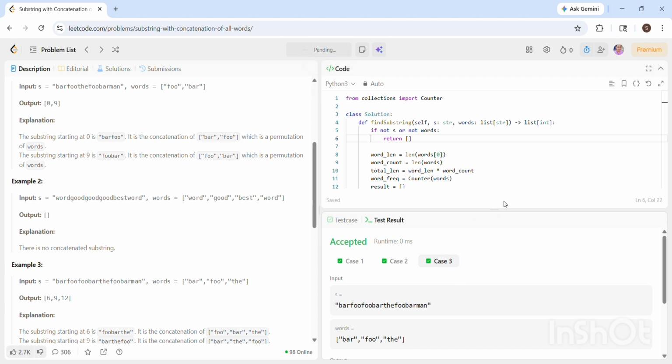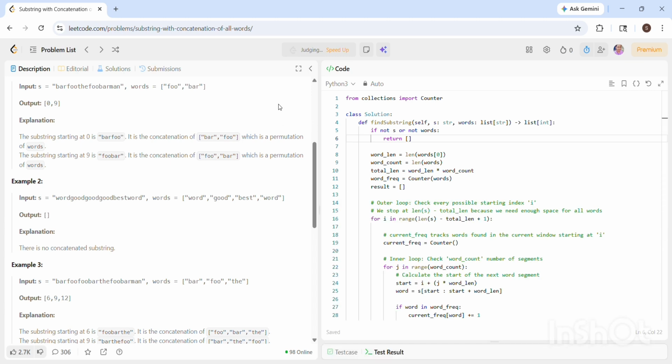Now submit. As I said before, the time limit is exceeded, and the fix is the sliding window approach, moving left or right pointers so we remember what we already checked as the window slides across the string.